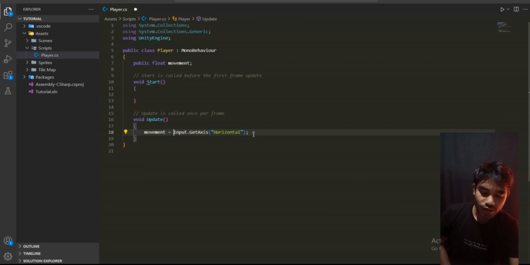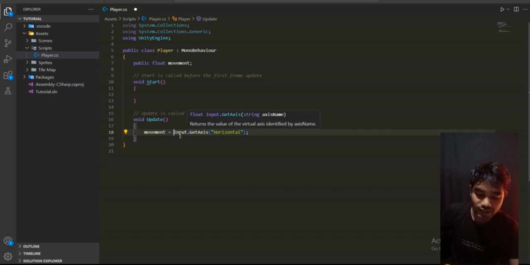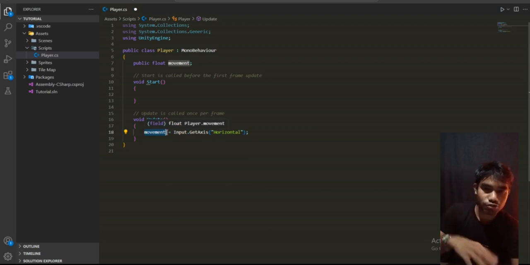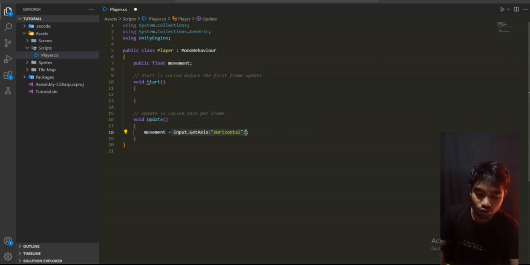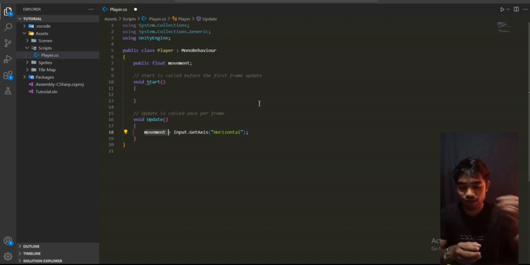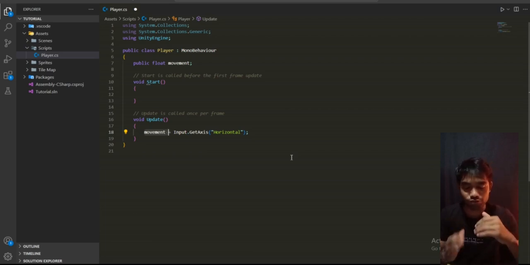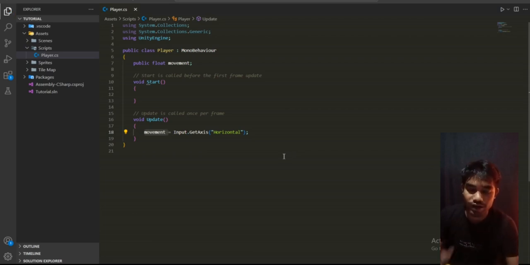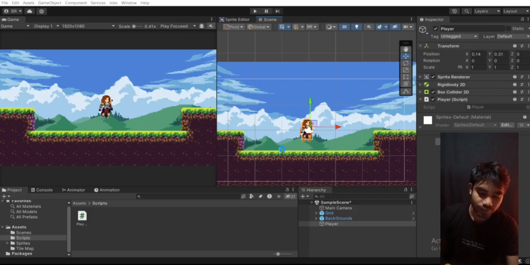So let's suppose you hold down the D key, so Input.GetAxis("Horizontal") will be 1, so the movement over here will be 1. And let's suppose you hold down the A key, so this will be -1, so the movement will be -1. Else if you don't hold down any keys, this will give you 0, so the movement will be 0, because we're directly storing the value into this movement variable, which is just like a container. So Ctrl+S to save your code, and let's move to Unity.